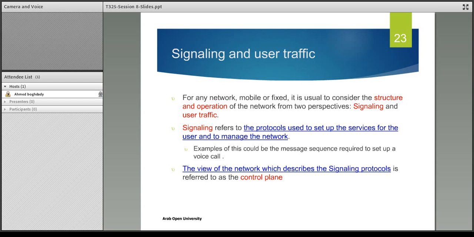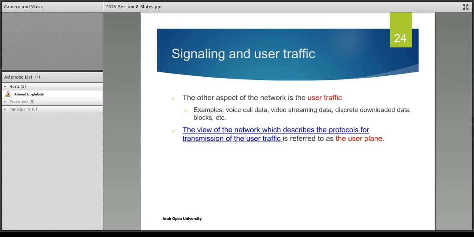We have a concept here called control plane. What is the meaning of control plane? Control plane means the view of the network which describes the signaling protocols. The other aspect of the network is the user traffic. Examples of user traffic are video streaming data, discrete downloaded data blocks, voice call data, etc.